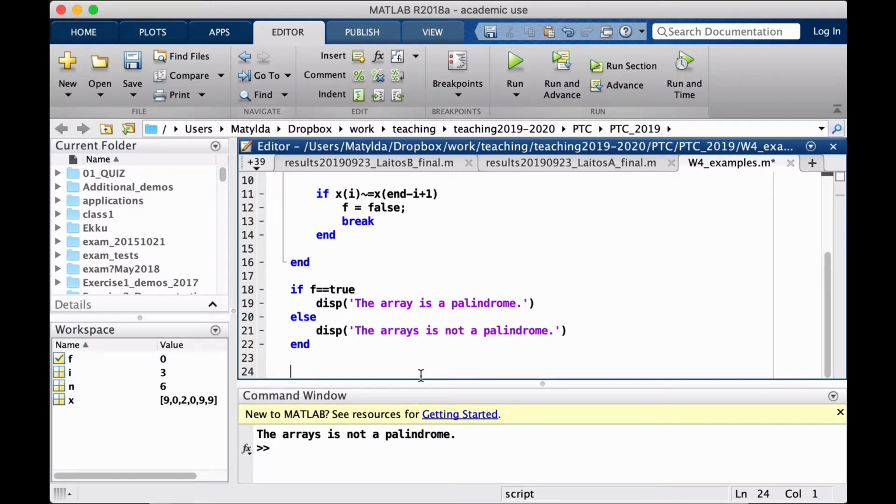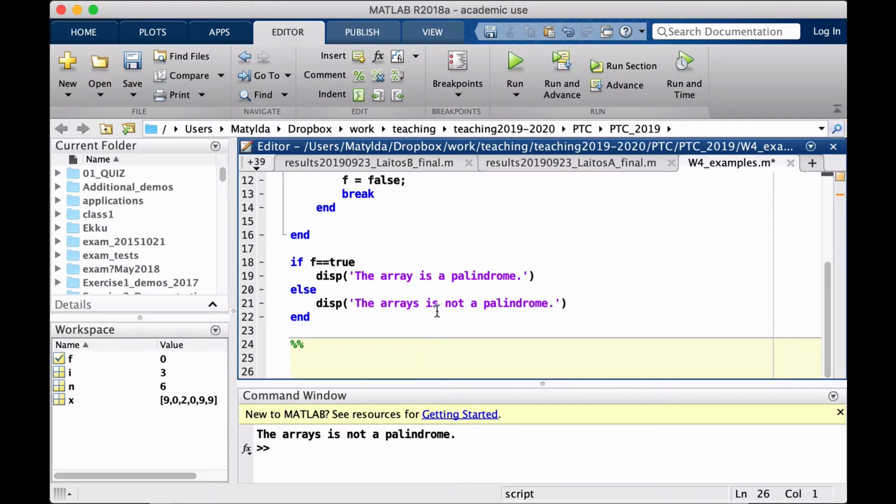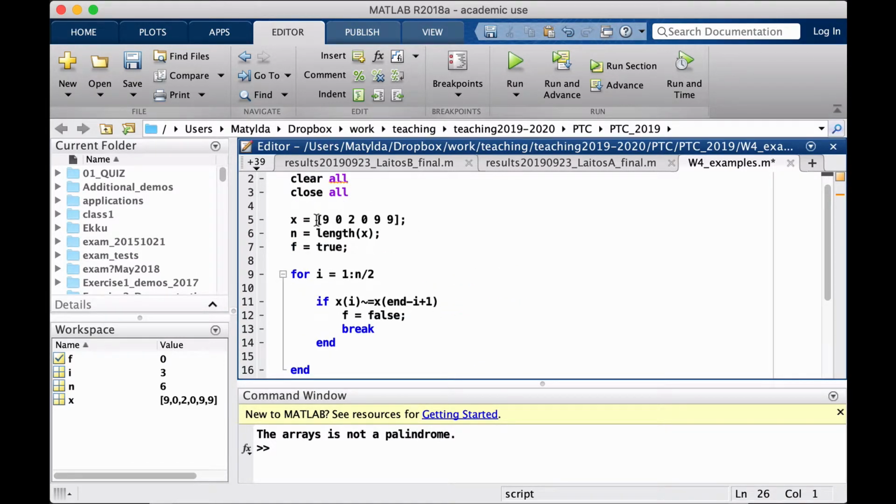We could also do a solution without a loop. And for that, how would we understand it? We would like to compare our array with its flipped version. So what I mean by flip, I mean that we would be looking at the one read from the other side. So 9, 9, 0, 2, 0, and 9. So I would like MATLAB to compare the original array with the one which is flipped.